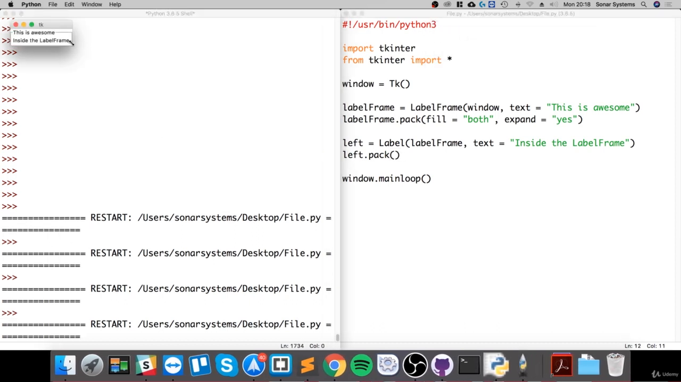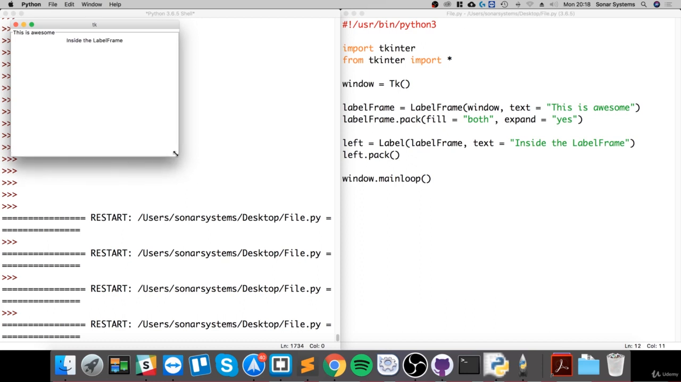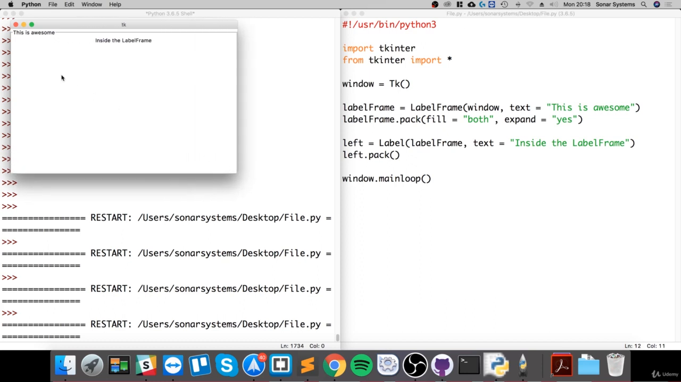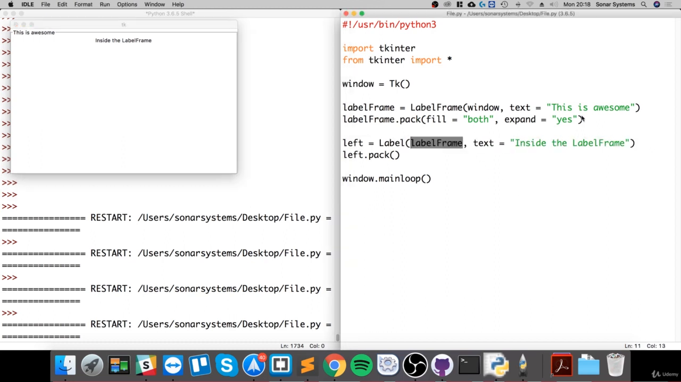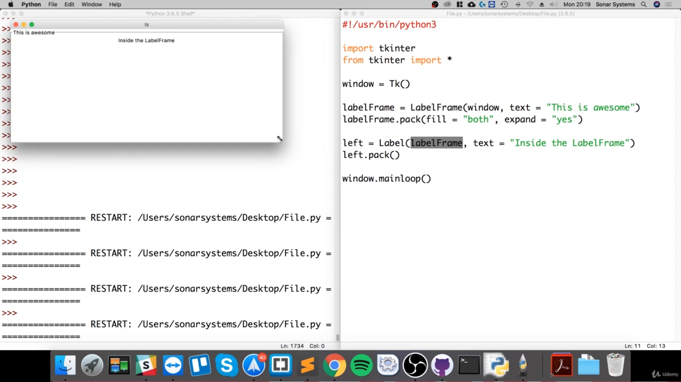So now we got this label right here, and we put the inside label frame within it, so we're drawing to the label frame. This is awesome. You can think of it just like the title. As you can see, it's got sort of a border around it all the way around. So that is the label frame, and we have added a label to it.